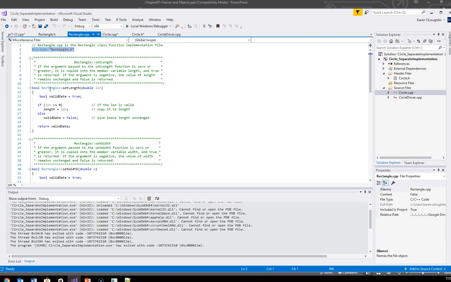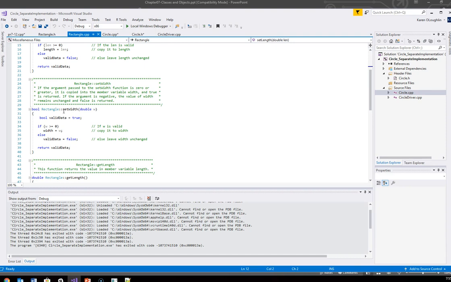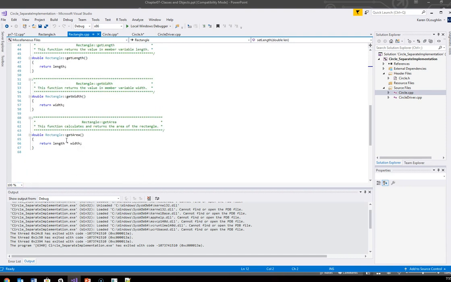Every method is then written as kind of like its standalone little task. And you need to tell every method what class it belongs to by using code that looks like this. Notice that's the name of the class followed by 2 colons followed by the name of the method. And that's true for every method. If you look, set length, set width, get length, get area, etc. So we are going to be doing that with the circle class.